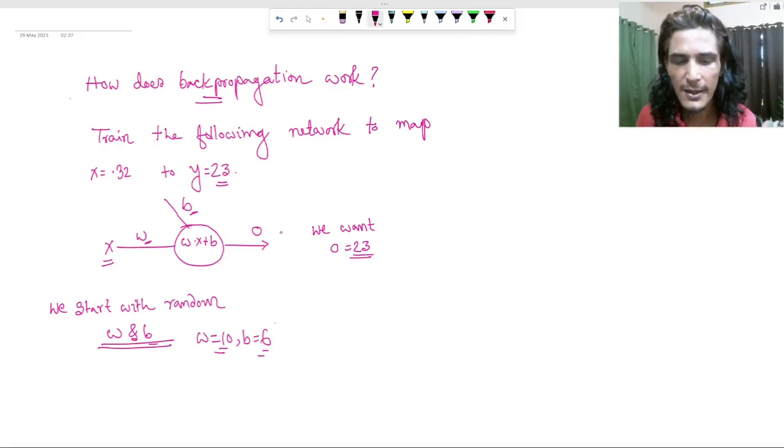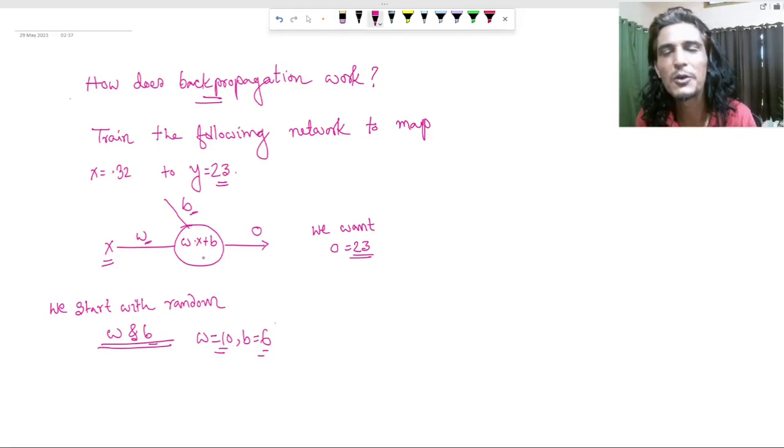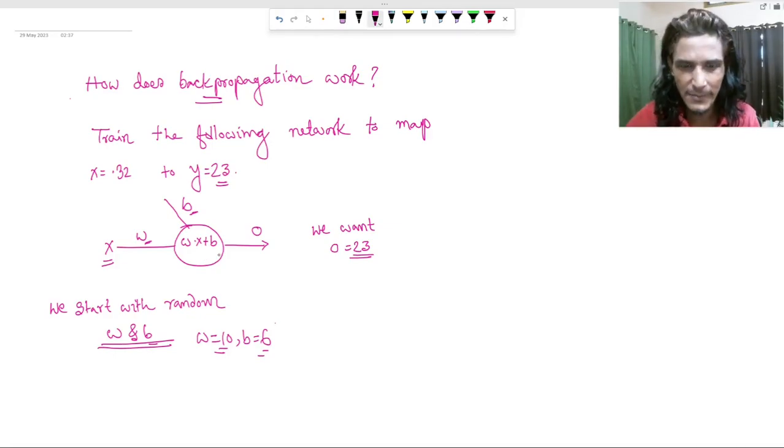But anyhow, whatever I'm going to discuss today, nothing is going to change if I add a nonlinear activation function here. The only thing is that it will become a bit more complex. I'm keeping that complex part for my next videos, where I'll certainly show you examples where the neuron contains a nonlinear activation function also.